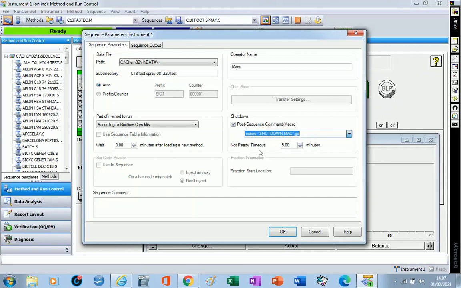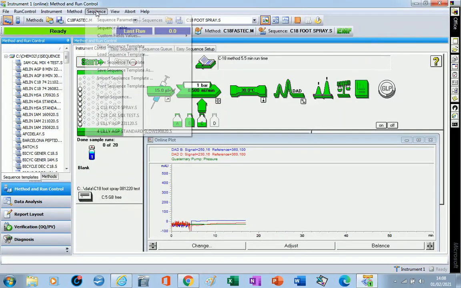Also, here you can put a not ready timeout, 10 minutes or 1 minute, or you can change it. Here it is 5 minutes. If something goes wrong, if the injector couldn't find the vials, for example, and the instrument is still pumping the solvent but the analysis is not ready, the instrument is not ready for the next analysis, then after 5 minutes it will switch off, which is also a good safety feature. So this is important with the sequence file.